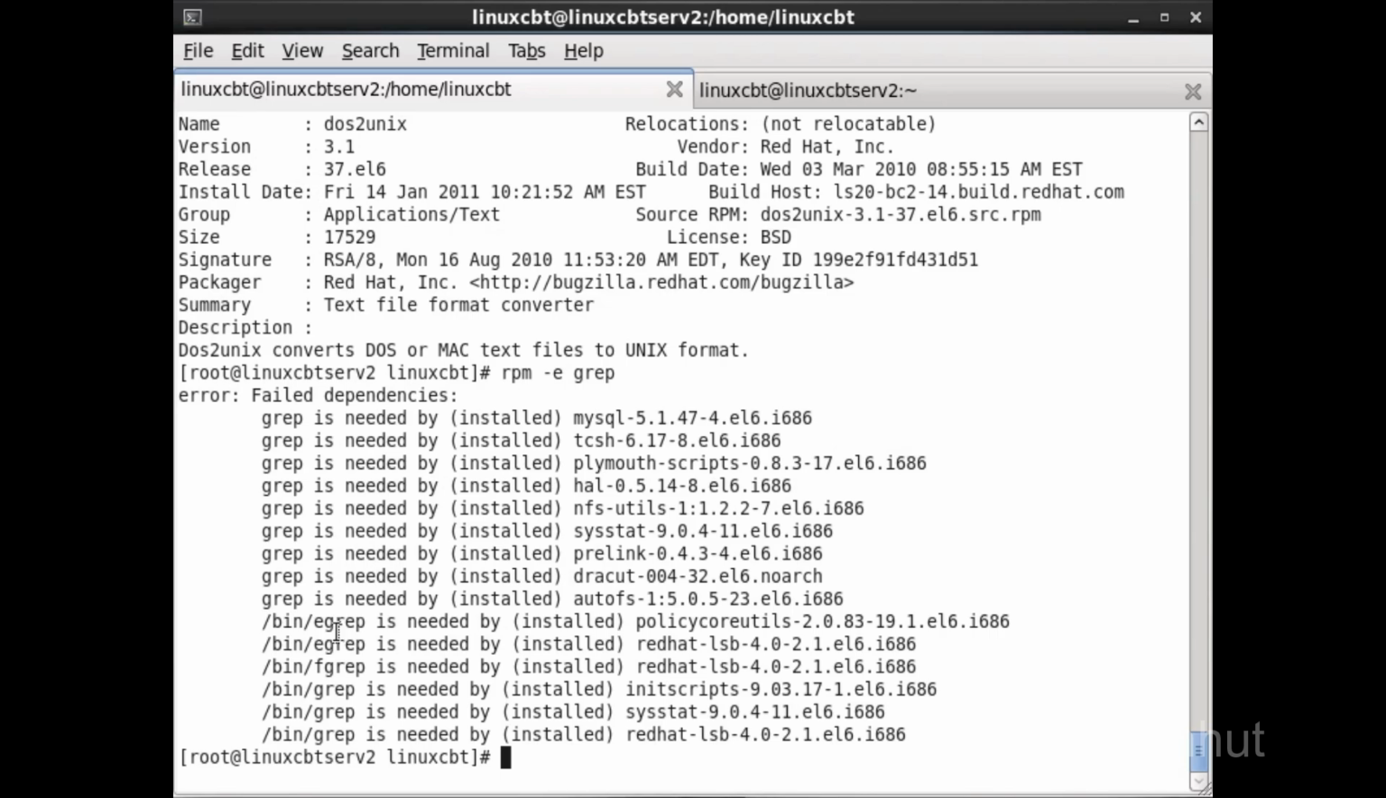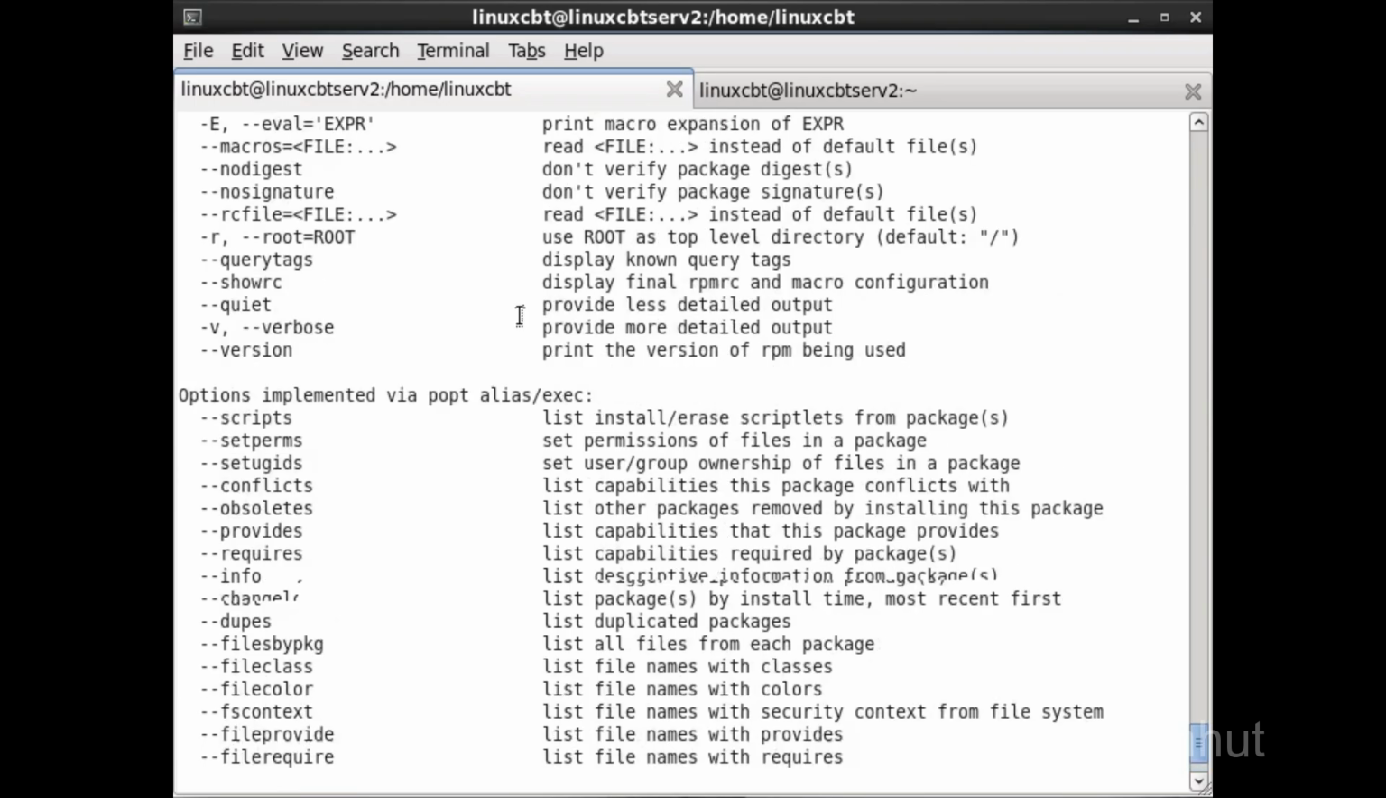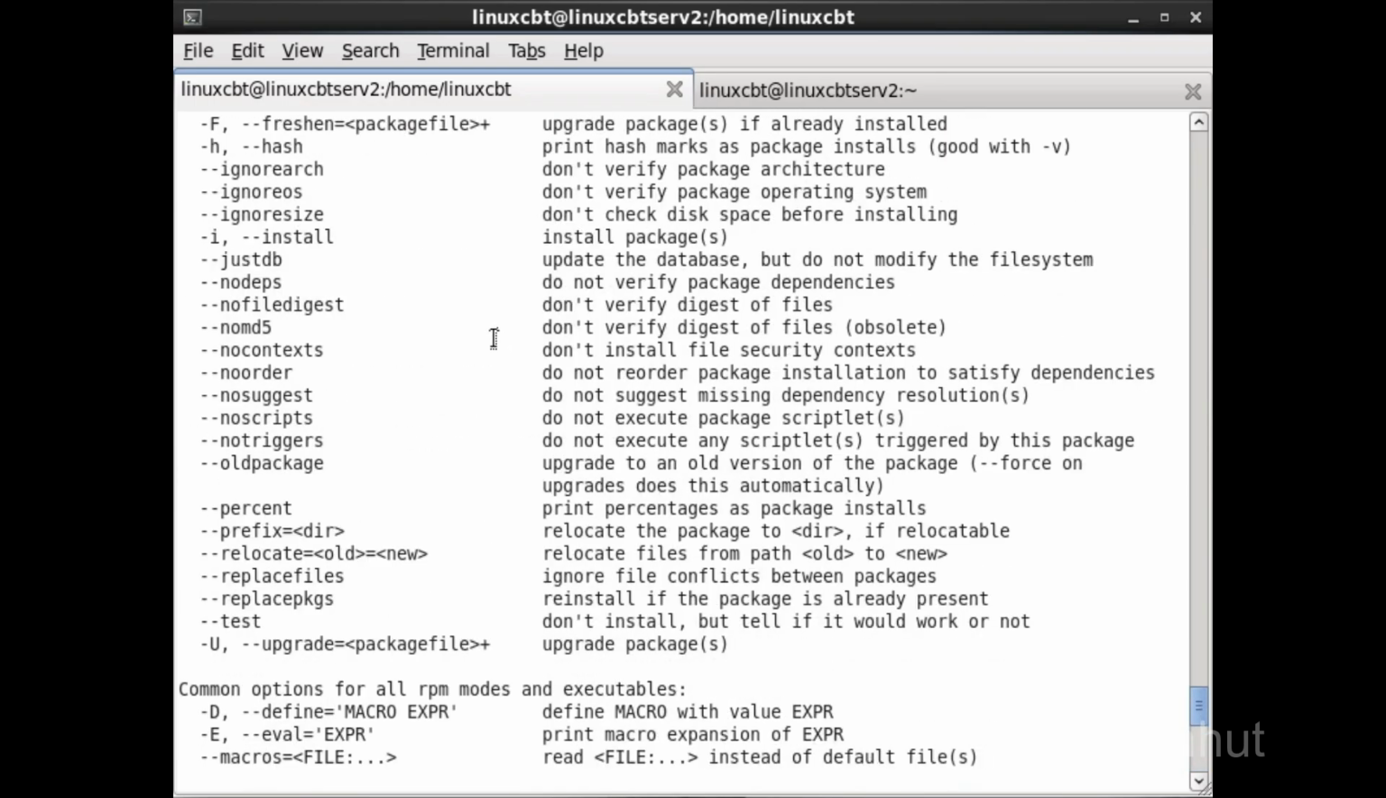Let's try it. Now notice grep is needed, as expected, by many different things. It's an important tool, so you just can't outright remove grep. It's too important. It's too intertwined with Linux/Unix to be removed. Now there is a way with RPM to force a removal of a package by indicating no dependencies. But this is to be used with caution because it will cause, in all likelihood, things to break. If you run rpm with the help option and then search for nodeps, you'll see that this is an option that can be used if you must. This will not verify package dependencies.